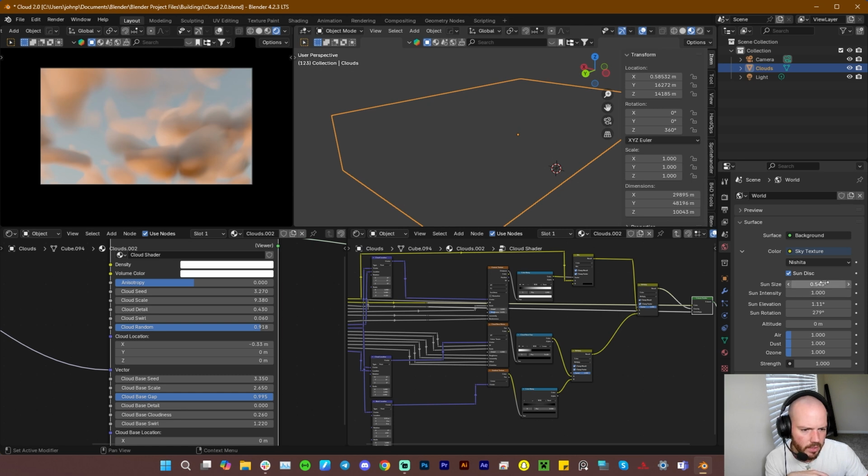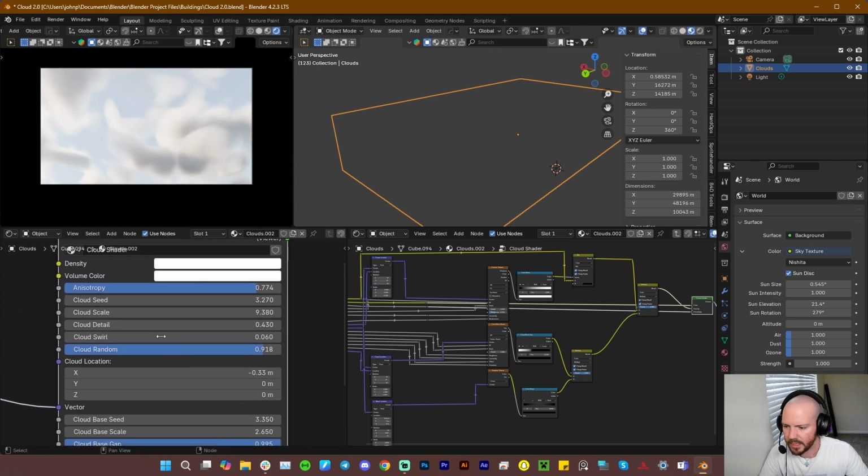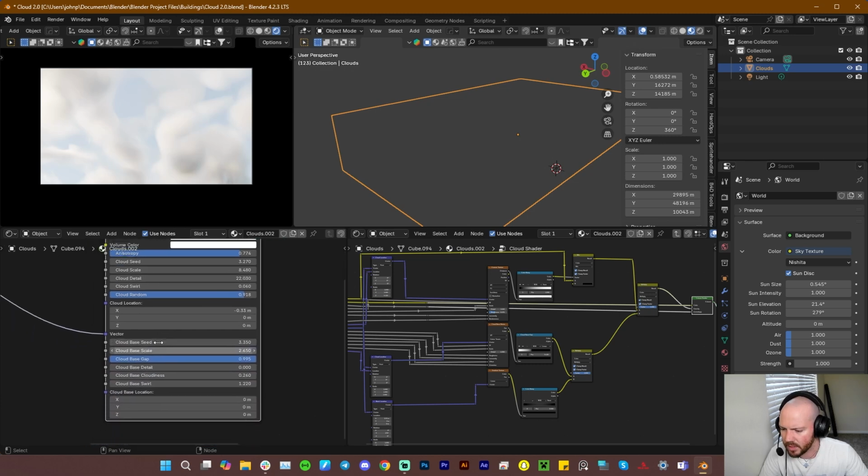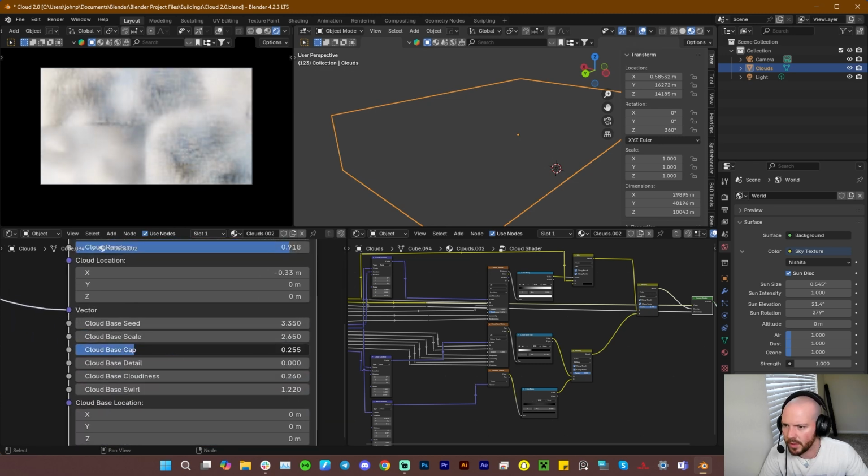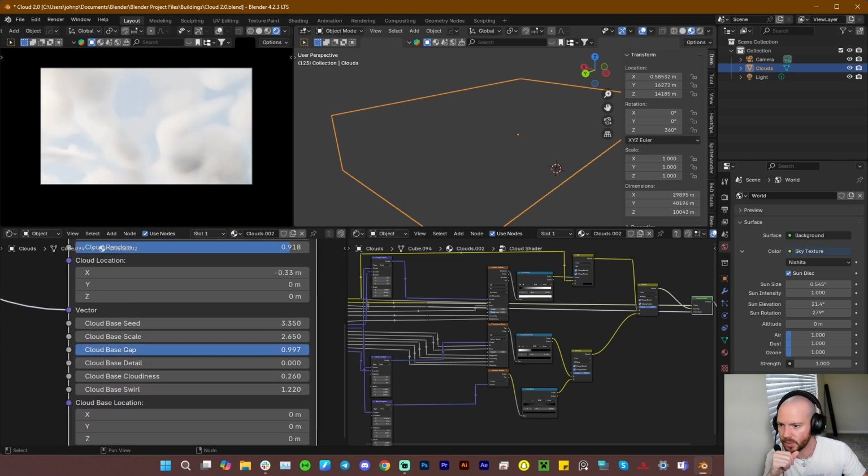So let's mess with our sun over here. Can raise that up. That seems to be pretty good. How does the anisotropy affect this? I'm liking that. Now let's get some more detail in there. Try and get those clouds looking a little bit better. Take this scale up and maybe take this scale down. And let's come back down to this gap here. The more that we close this off, the smaller the gap between clouds.